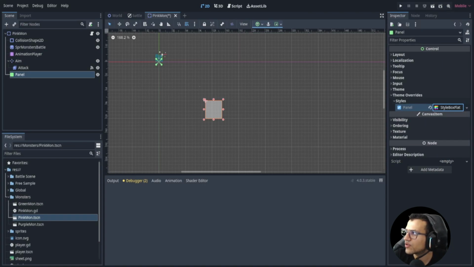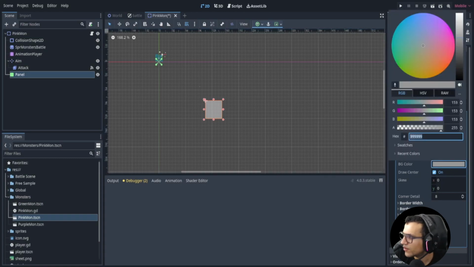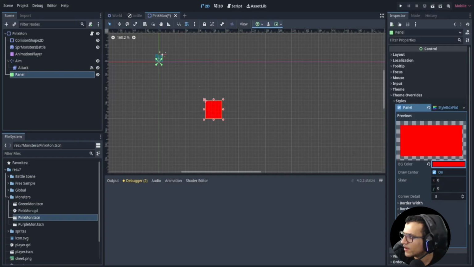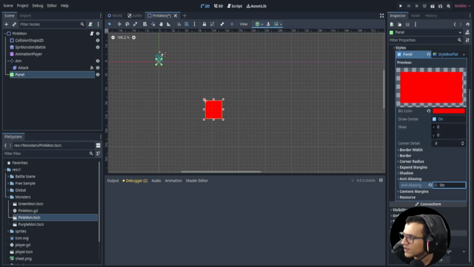Now, I'm going to be copying over my settings because I've already done this, and it took me a little while to get right. So let's go to the color, and we're going to pick red. We're going to do that by just doing this. Yeah, there we go. Perfect. And now we're going to go to anti-aliasing, and then we're going to turn that off. And that basically removes the line.